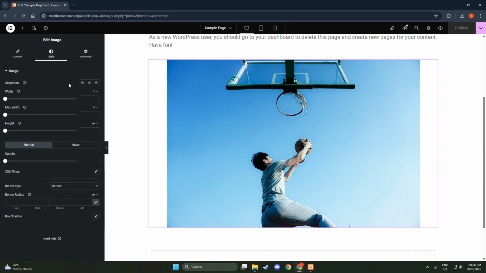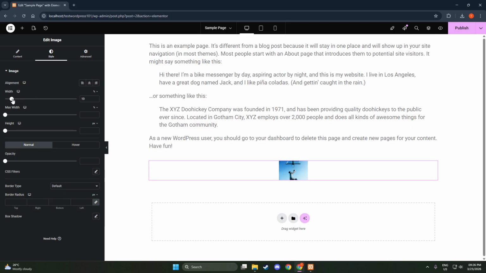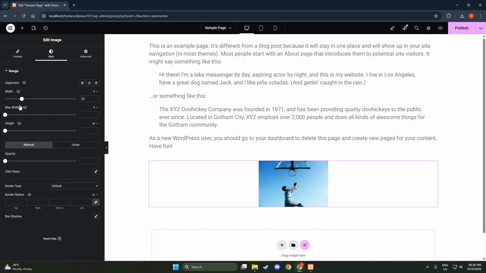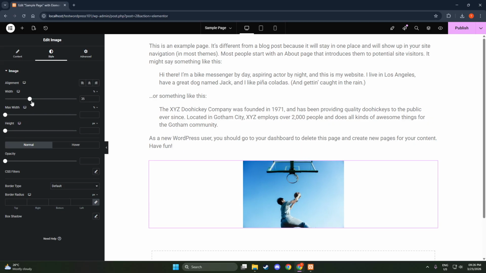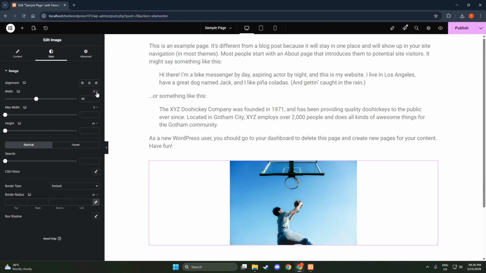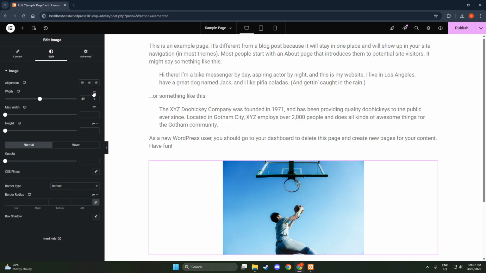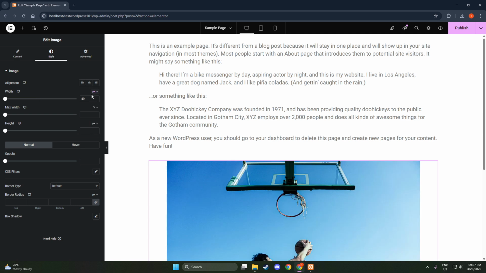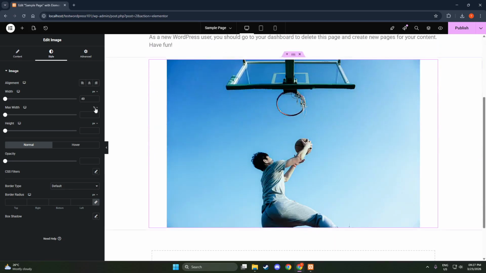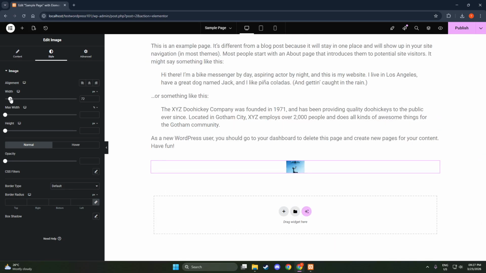Look for the width control. You can drag the slider or type an exact value. If you want the image to adapt to different screen sizes, a percentage is a great choice. For example, 50% makes the image take up half the width of its container, no matter the device. If you need a fixed size that stays the same across desktops and phones, use pixels like 300px. Elementor keeps your image's aspect ratio intact, so changing the width won't squash or stretch it.